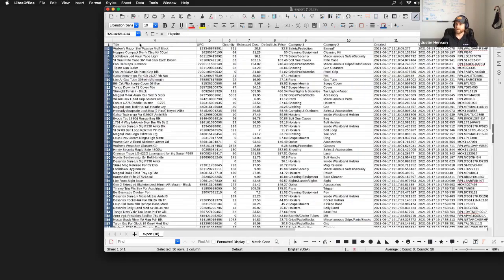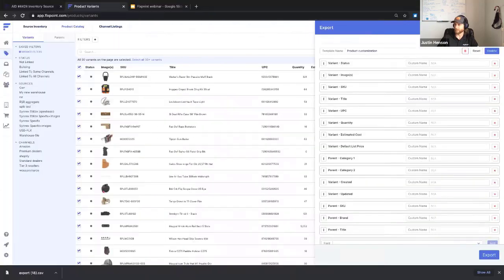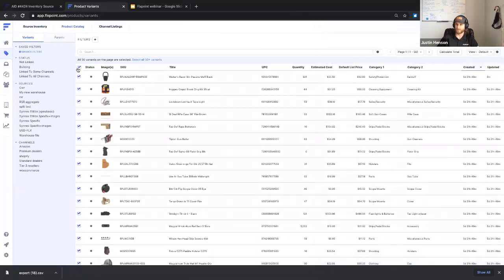So we have our spreadsheet now. Let's go ahead and save that. This has all of our changes and customizations on it. So if we go back to Flxpoint, we're going to need to create a mapping template for this customization upload.